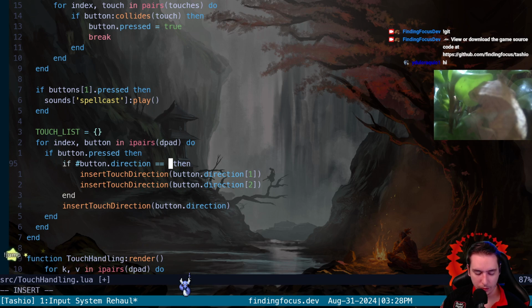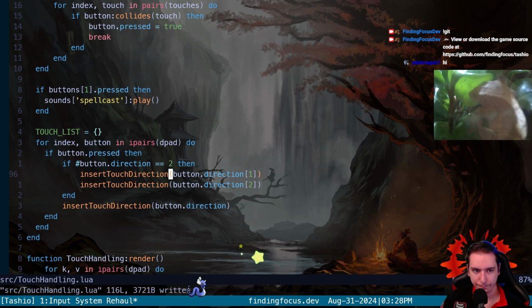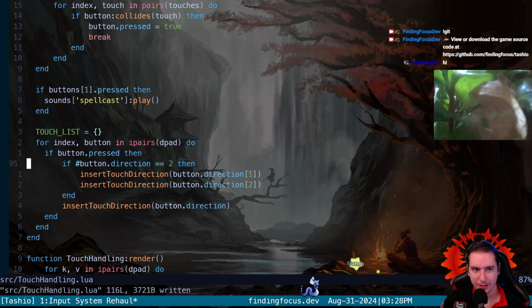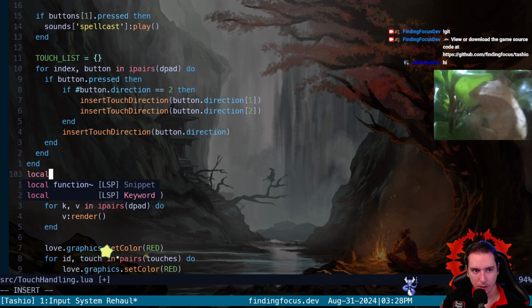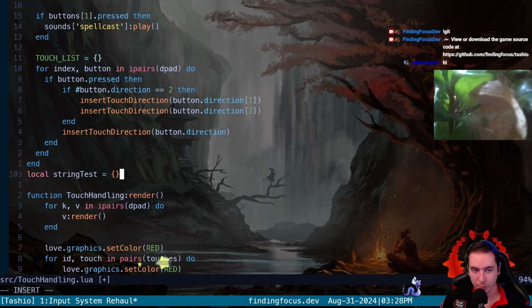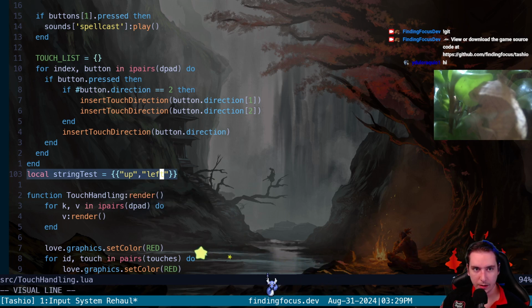And then maybe to be a little safer, it should be okay, but if we say the number of values in the table, I don't know if this will work. Okay, maybe we just do a little test here, and we can say local string test gets a table just like we've got, right? Where it's two strings, like up and left or whatever. So this is the table that we're getting currently, which is substituting for our button.direction if it's a 2-button input.